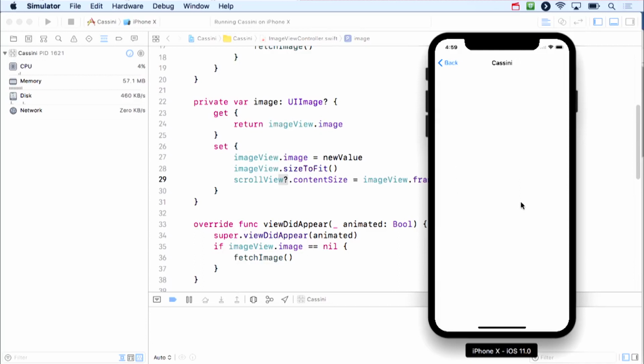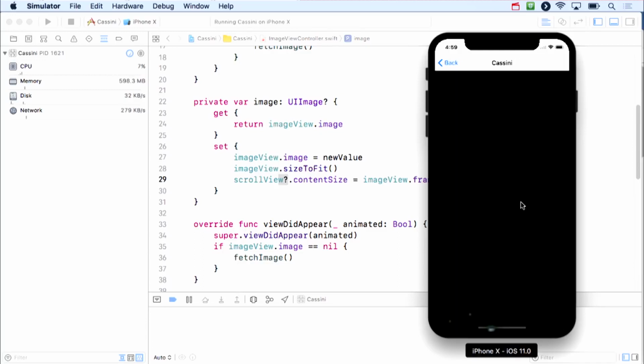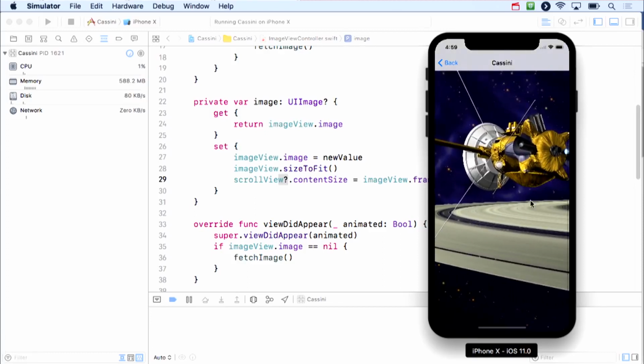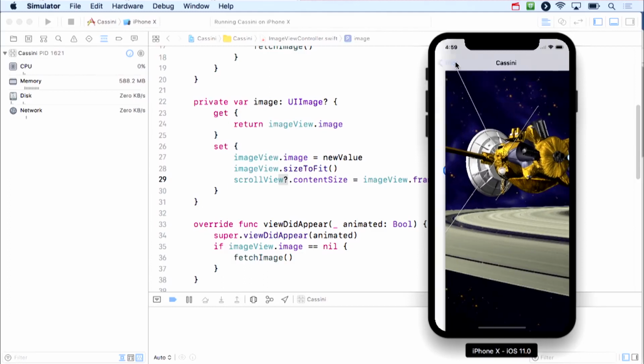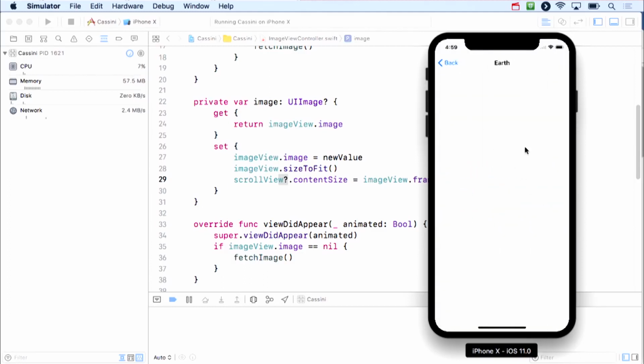Cassini. Oh, it doesn't seem like it worked. Oh, wait, it did work. So what happened there? Okay, so let's see. Is this my Cassini image? Oh, yeah, look at that. There's the Cassini probe right there. I said, let's try another one. Let's go try Earth. Oh, no, it didn't work.